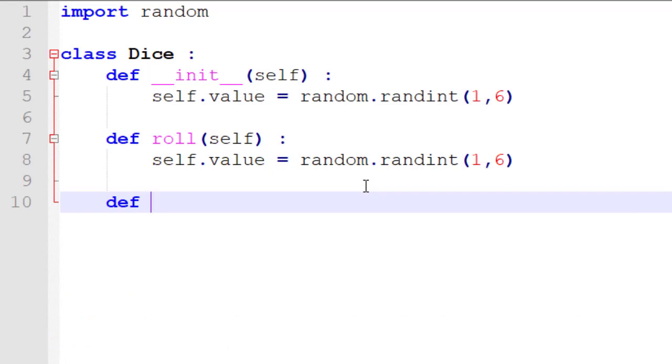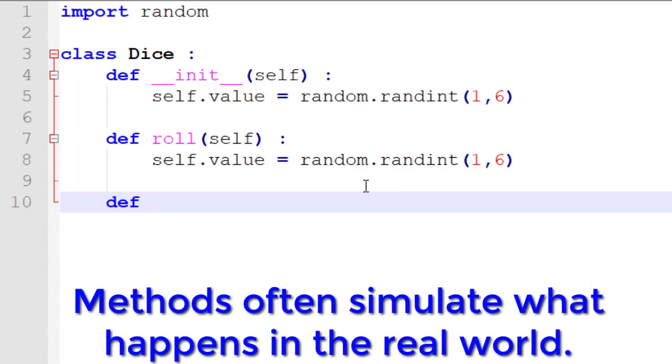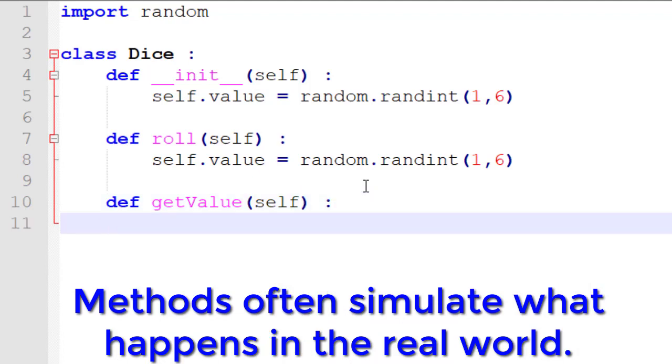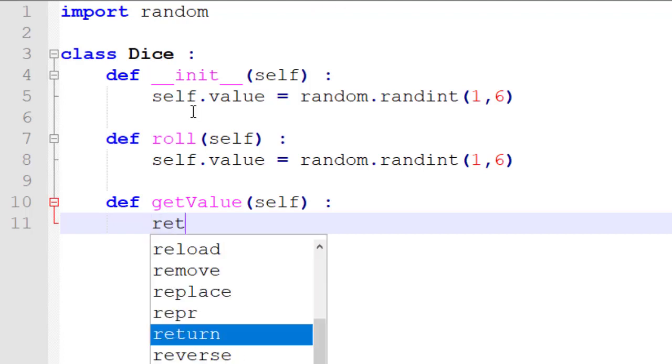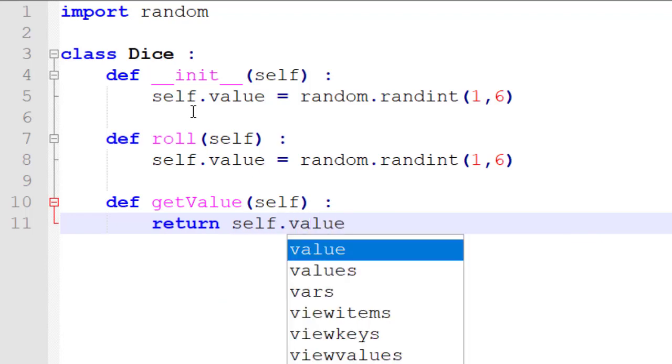Finally, I need to get the value of the dice, because all I've done is store it internally. That's one of the key things about methods inside of a class definition: I want to make sure that each method has its own separate job and does its own separate thing. So I have here def get_value, and in this case, I just need to return my value. So I specify return self.value. That's just the value of my class instance. And that's how I create a very basic class definition inside of Python. We'll look at doing more complicated things in just a little bit.